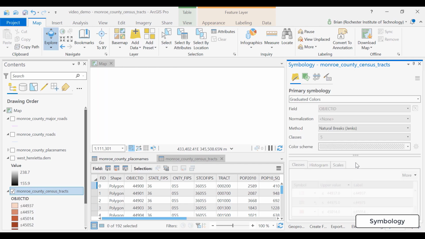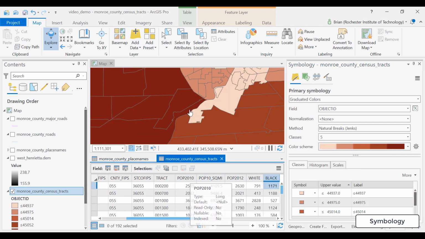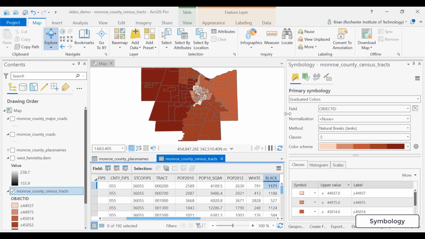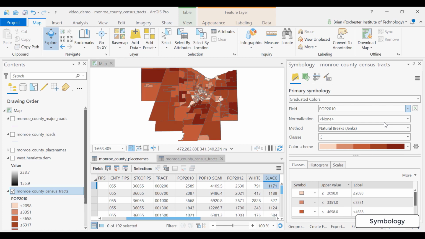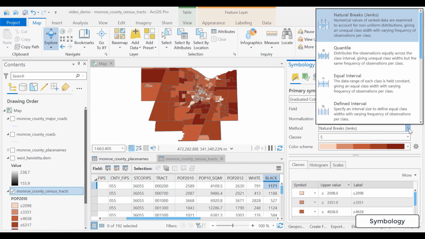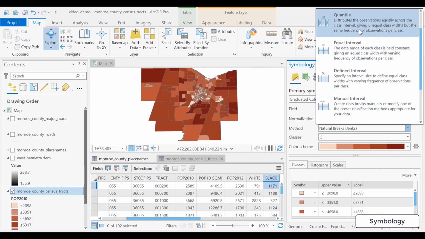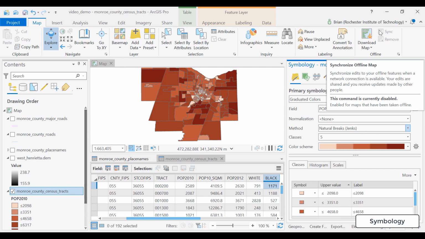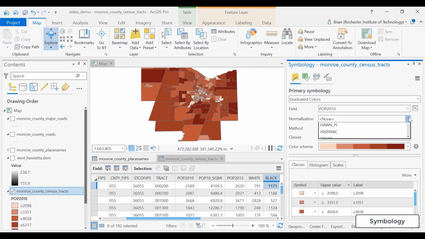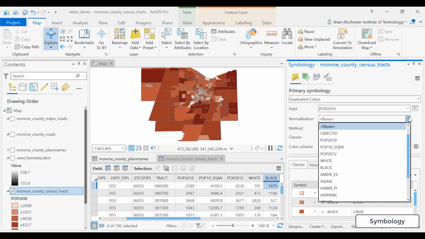So graduated colors. And let's say I just want to make a graduated color map of population in Monroe County. So my field is going to be POP 2010. And you can see here, I have got my different methods. This is a whole other big topic in itself, but you can see they give you the visual help, how you are creating the data classification bins of your data: quantiles, equal intervals, and so forth. Natural breaks is a real popular one. You even can do normalization, which means that you try to show things on a sort of equal scale, and so forth. You have that there.